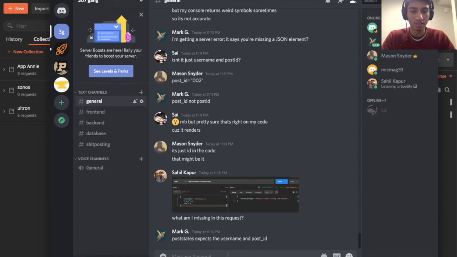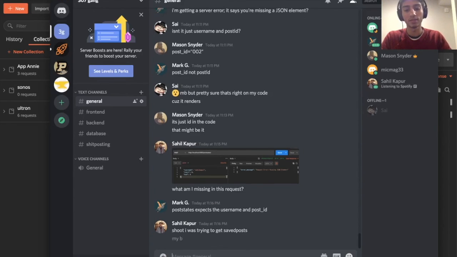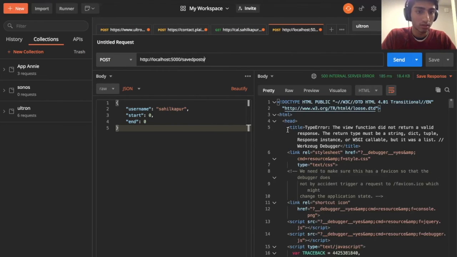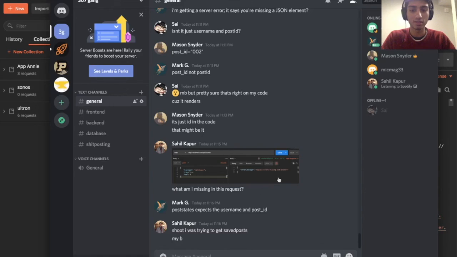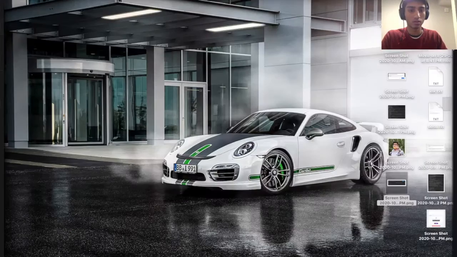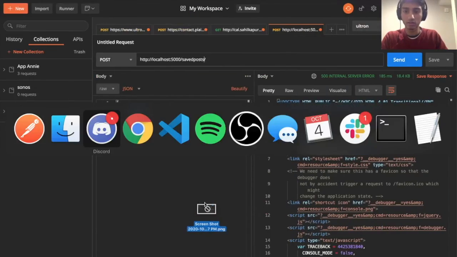Post expects the username. Shoot, I was trying to get saved posts. All right, saved posts. Oh, that's an error. I pass as the start and end if I want to retrieve all posts. Let's pass that error.